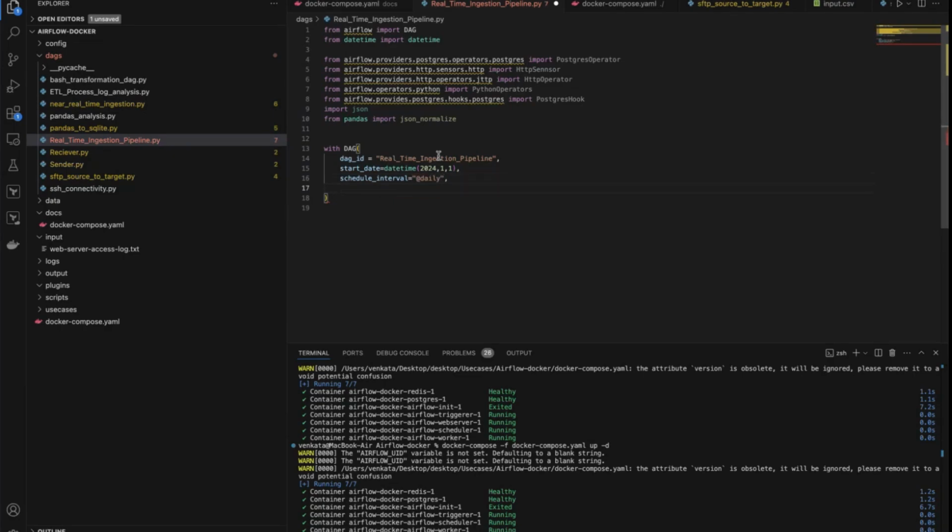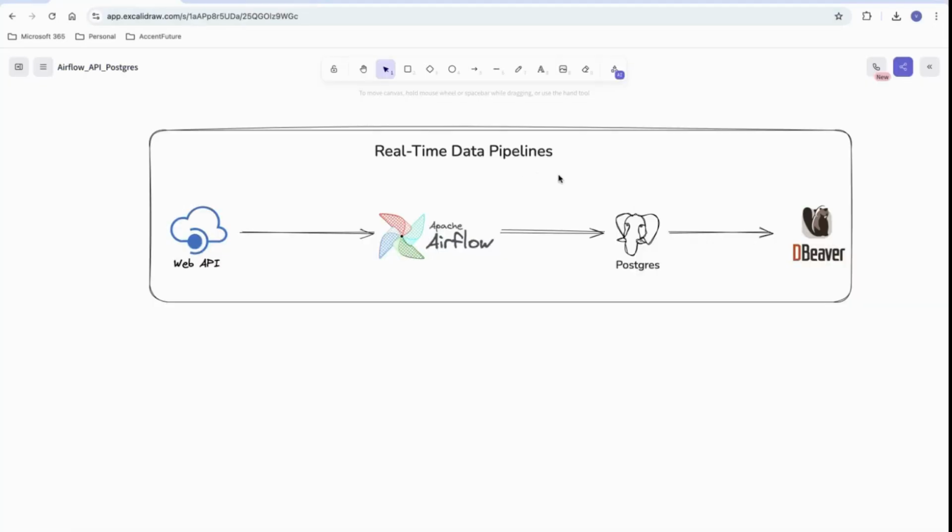Okay, that's good. And catchup is equal to false, which is nothing but it's not going to catch up on the past runs, right? And now these are the basic DAG parameters. Now I'm going to start the actual DAG. First of all, what is our step?